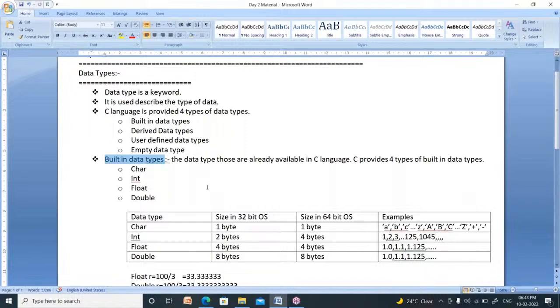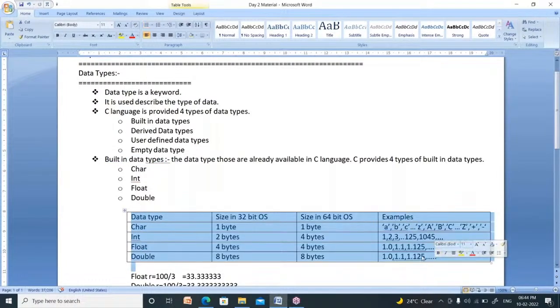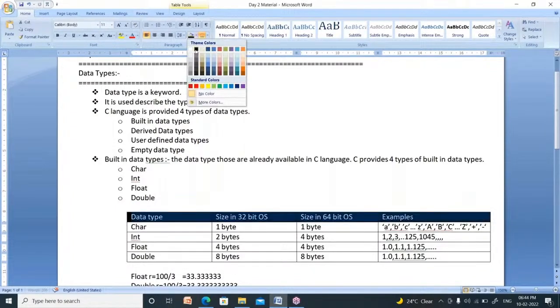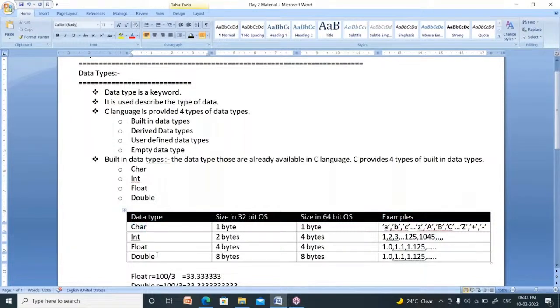How many built-in data types are there? There are four types of built-in data types. One is character, second one is integer, third one is float, fourth one is double. I represent the data types in detail using this table. These are the data types available in C: character, integer, float, double.